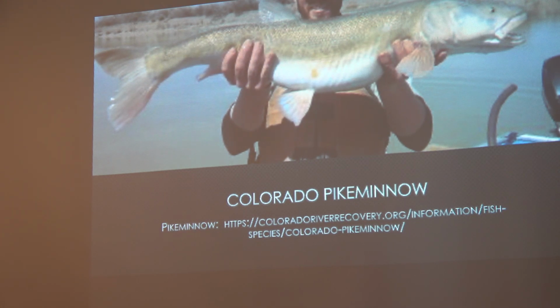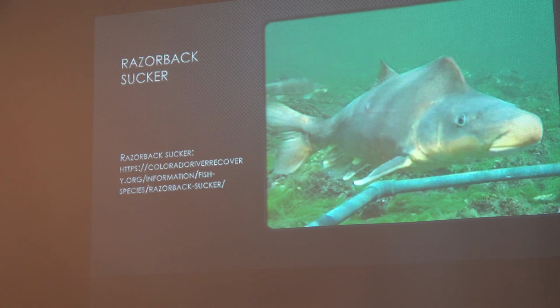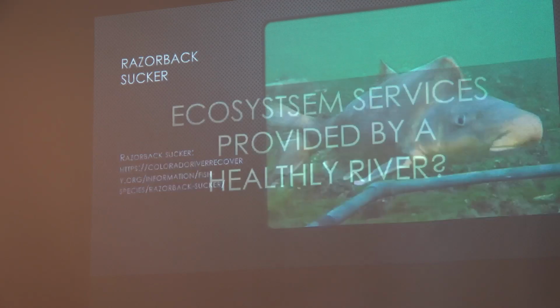And then the razorback sucker. And then we'll just maybe click through and I'll take questions.